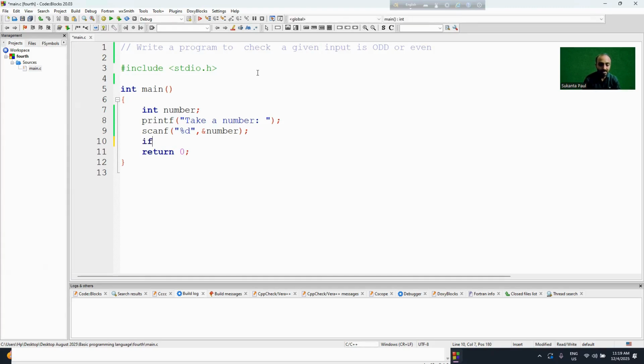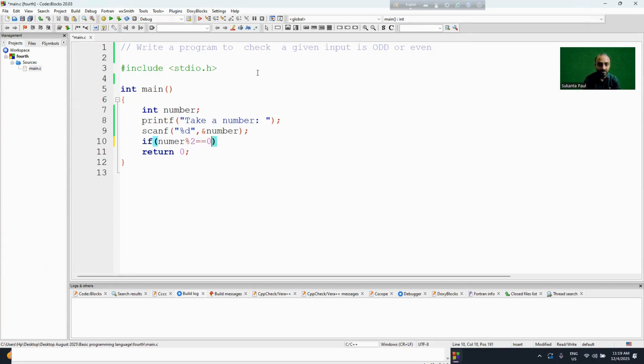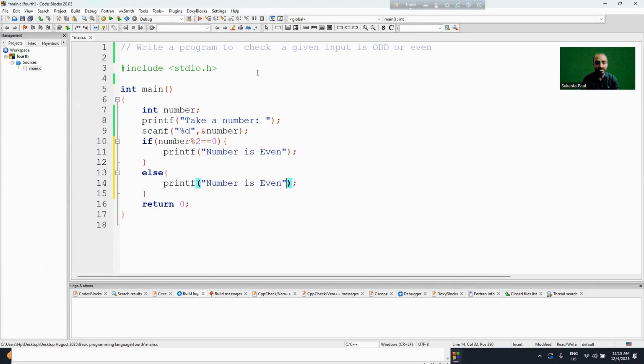Then write the condition: if number modulus 2 is equal to 0, at that time print that number is even. Otherwise, else, if the condition is false, at that time print the other, that means number is odd.